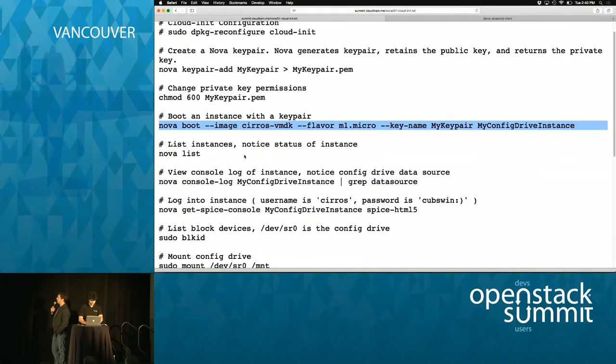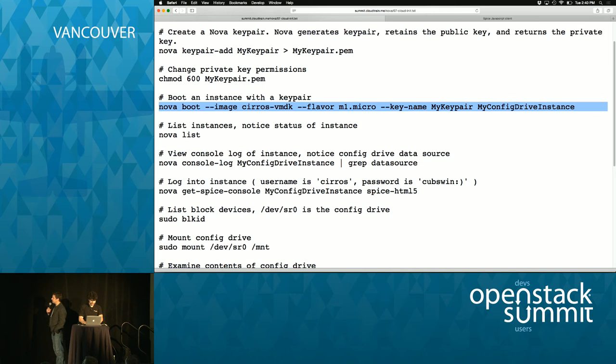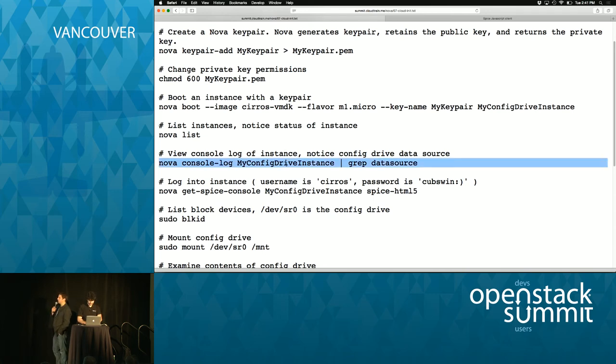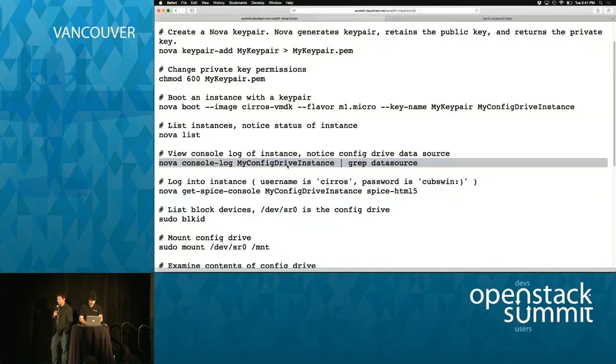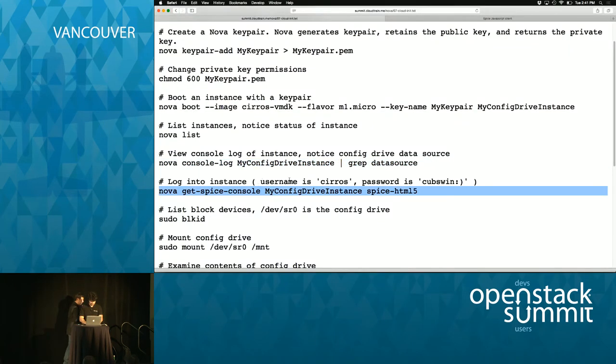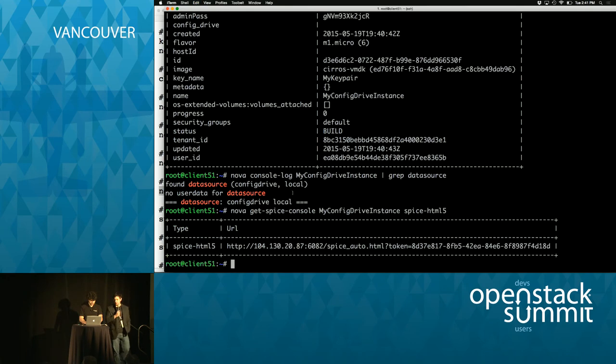OK. So there you can see we booted an instance, gave it the key name my key pair, right? We took a look at it. And we're going to take a look at the console log to see what is actually happening when this thing boots up. But we're going to grep for the word data store. That means we're just going to grab that string. Yeah, and you can see right there, like Wade said, config drive is one of the primary data sources that's set there. And that was probably the first one you chose when you configured it, right?